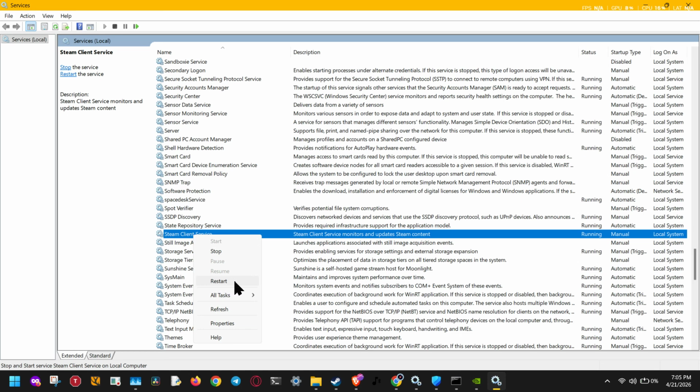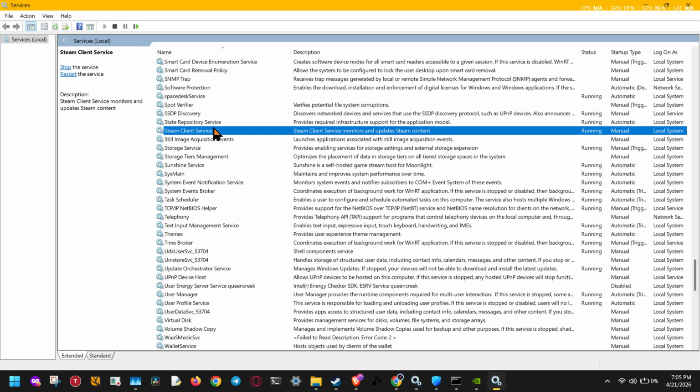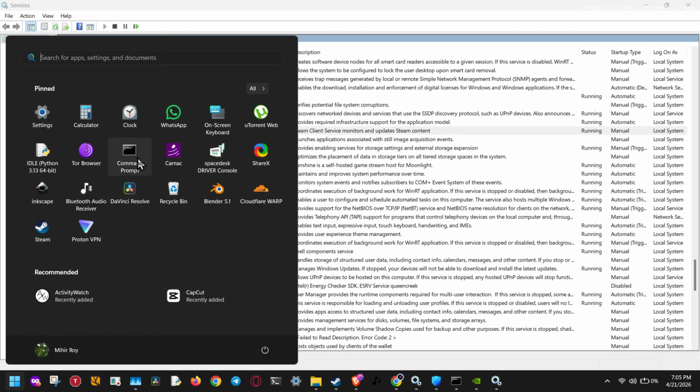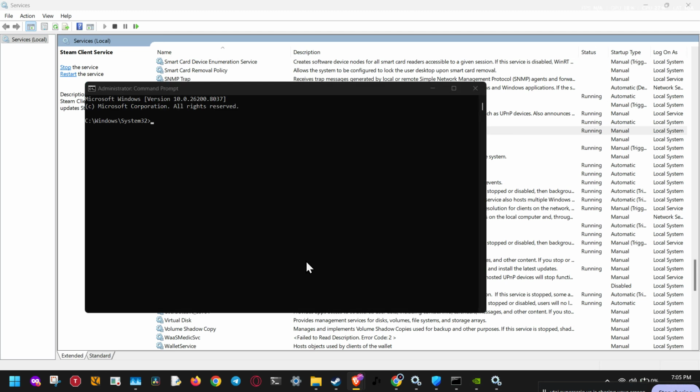If that doesn't fix it, the next step is to manually repair the Steam service. This is especially useful if the service files are corrupted. First, close Steam completely again. Then press the Windows key plus R, type CMD, and instead of pressing Enter normally, press Ctrl, Shift, and Enter together to open Command Prompt as an administrator. If Windows asks for permission, click Yes. Now type this command exactly as shown.